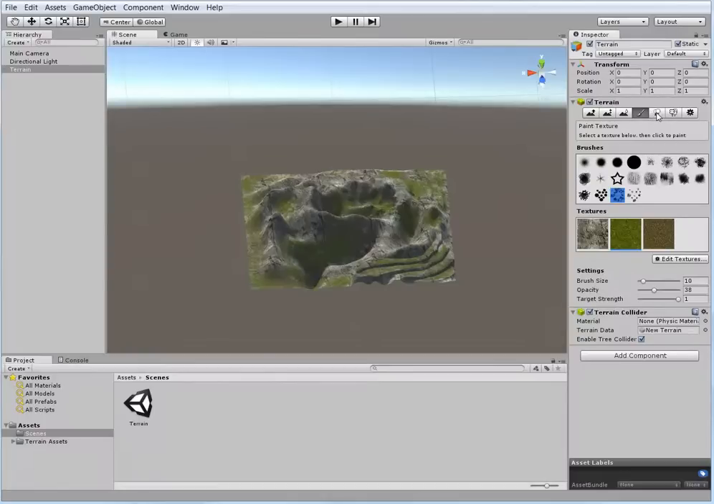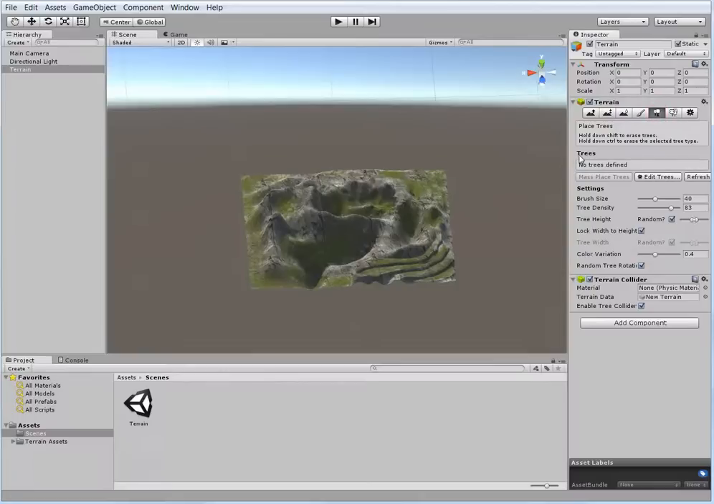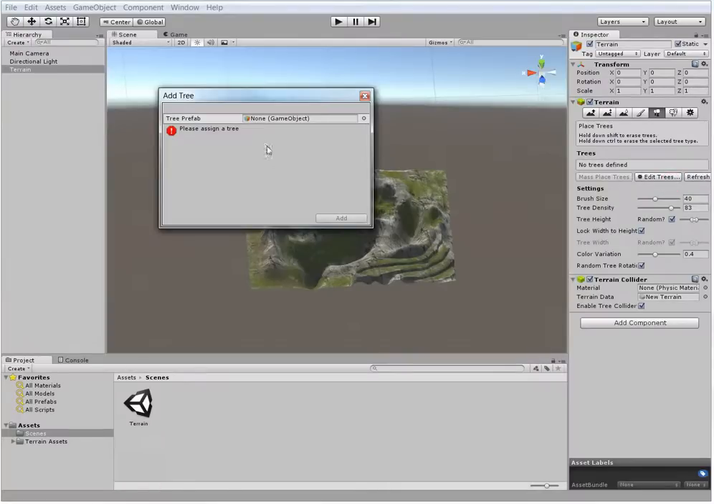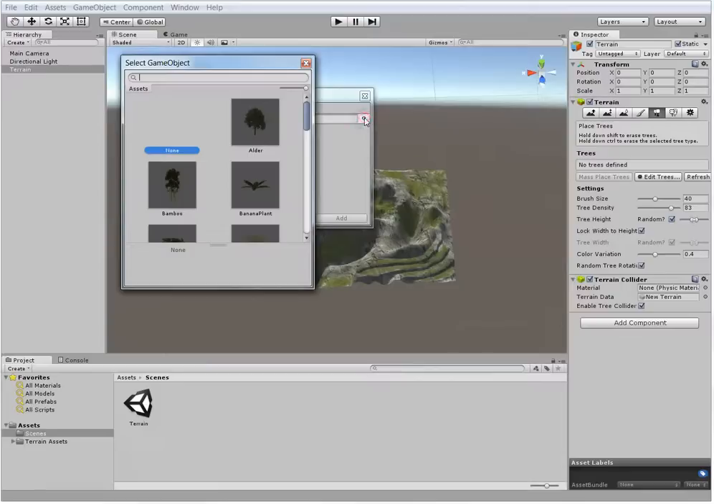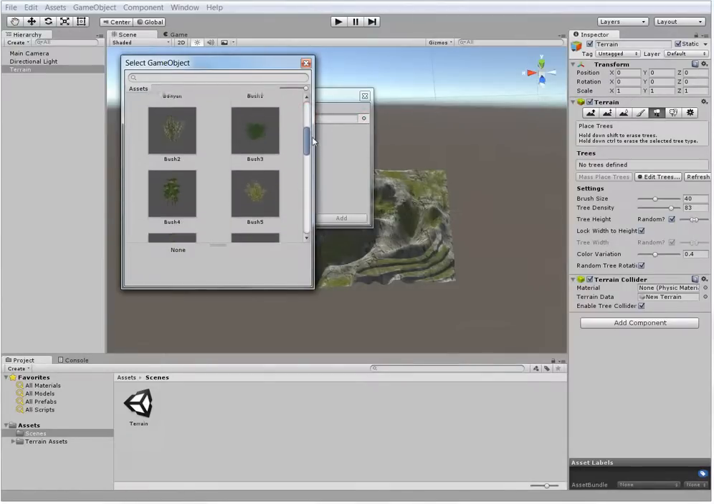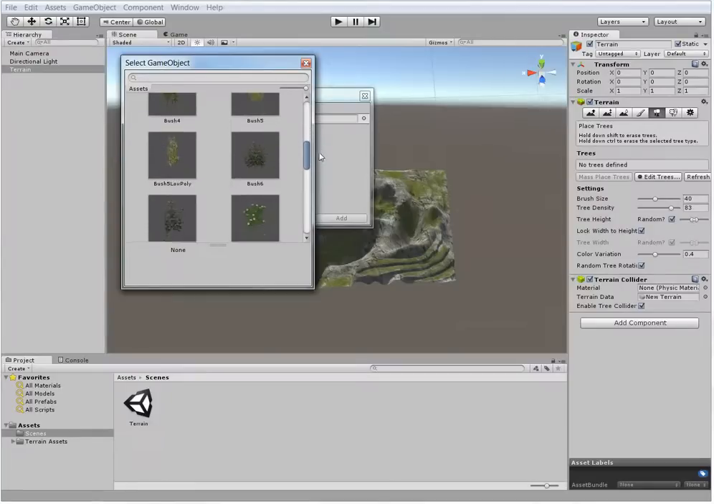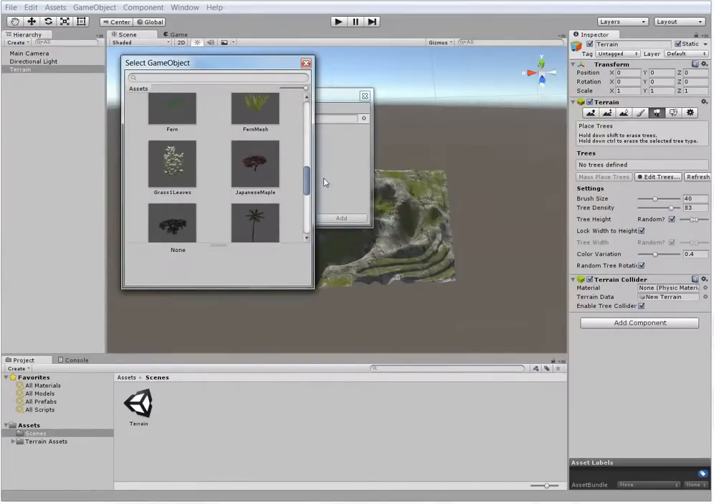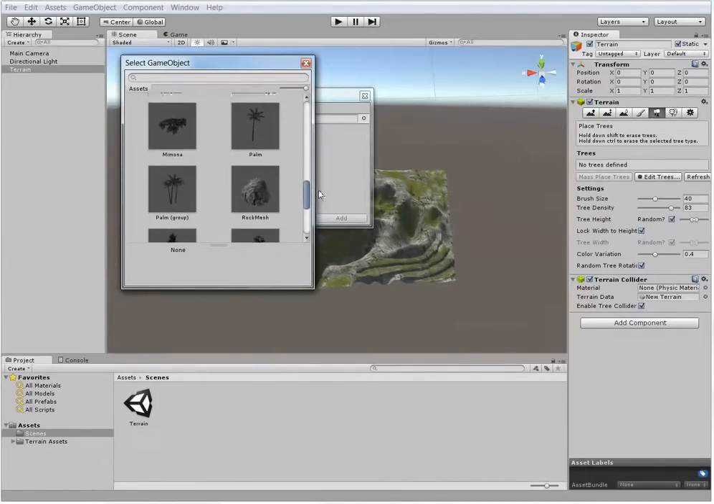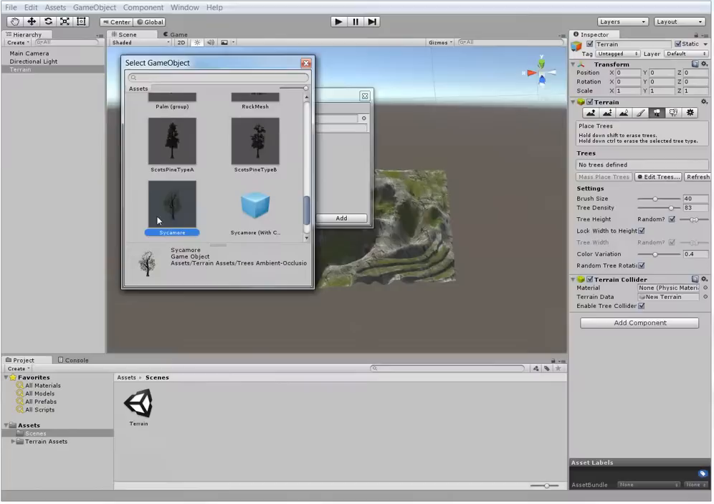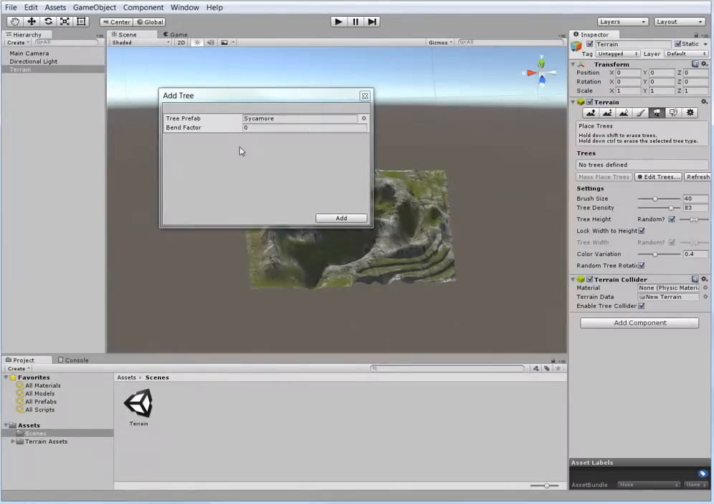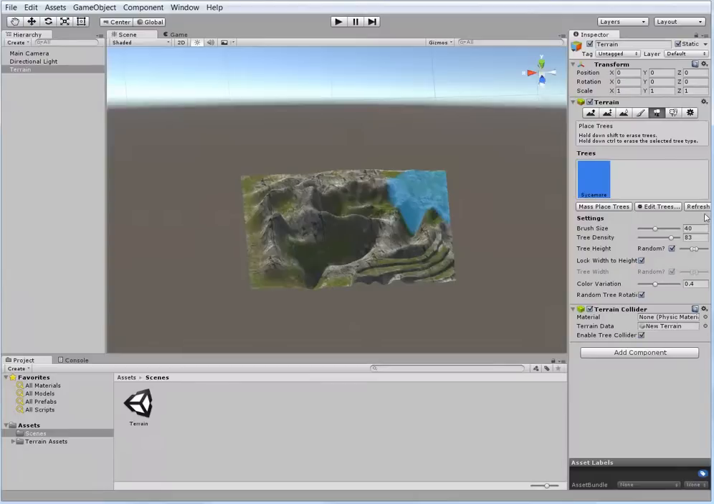So in this next tab, if you click on it, you see that it's a place trees. No trees are defined. So just like everything else, we go to edit the trees and add tree and click this little settings button here, and this will show you the trees that you have. So we can go with, let's see, there's a willow in here, but let's go with a sycamore tree. So double click on it and add it, and you'll see it here.